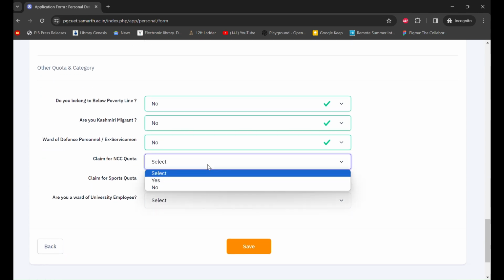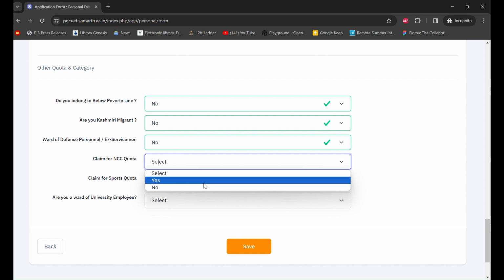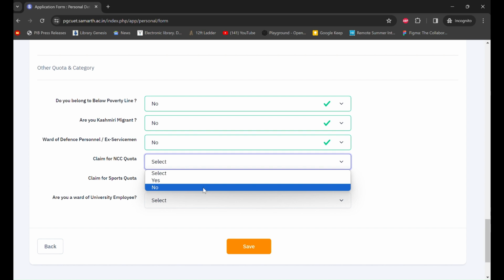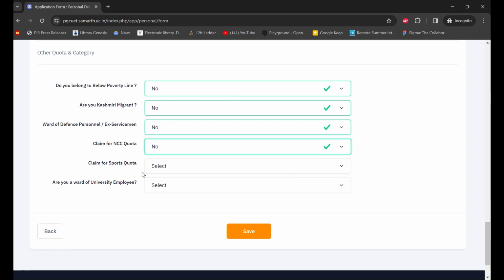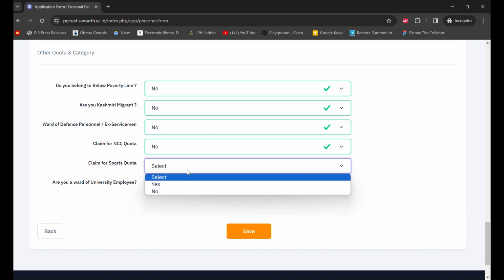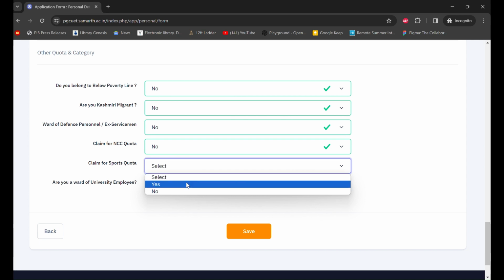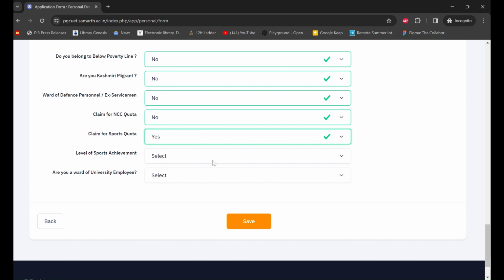Claim for NCC quota. If you are a member of NCC and you want to apply for the NCC quota, then you should click yes, or else you should click no. For this purpose, I'm clicking no. And claim for sports quota. If you are a professional player and you want to apply the same quota while taking admission, you can press yes.